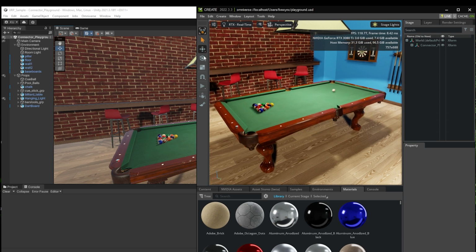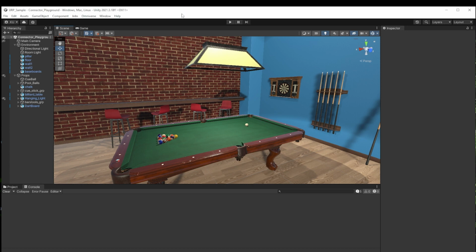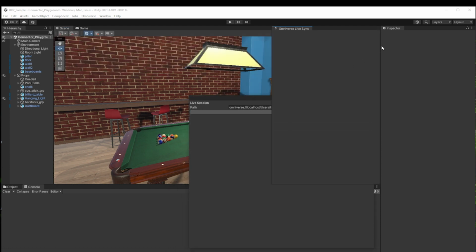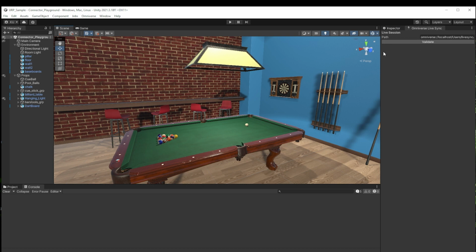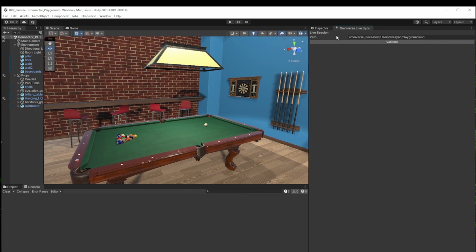Now that I have both of my scenes open, I am going to create a live sync session. So back in Omniverse, I'm going to select Live Sync. So open up a new tab, and I'm going to dock it here on the right. In this new tab, you will notice that the path is my last exported file. It's very important that this does not change. And you'll notice I accidentally changed it, so let me just select that again.